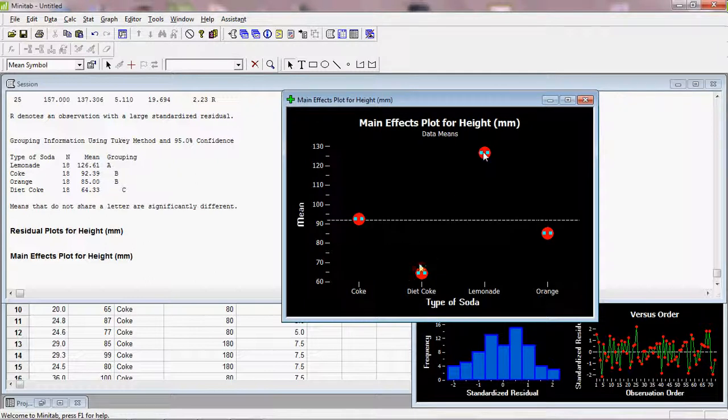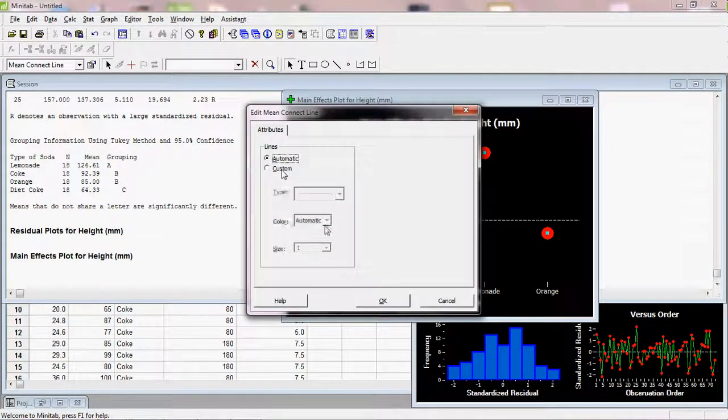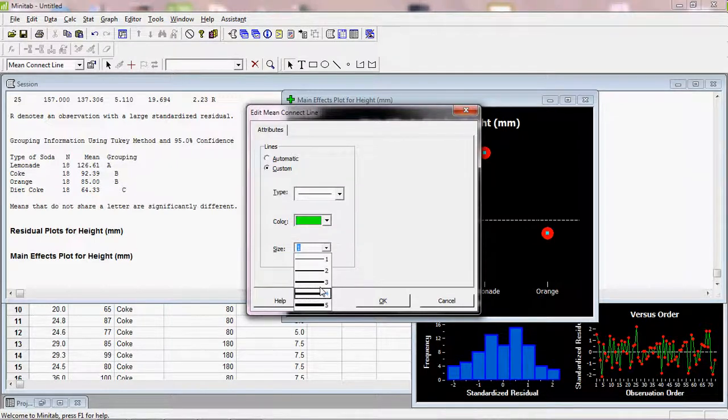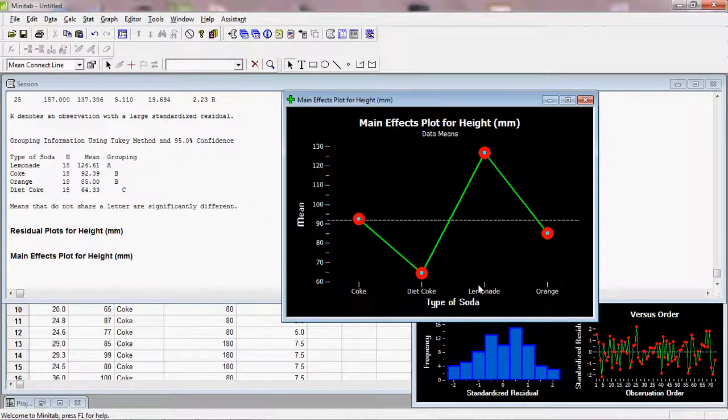And there is actually a line joining these. If I can select that as well, there we go. Oh, I think that's a line joining, yep. And let's make it green and that big. Beautiful. So this is showing us the means for the different types of soda.